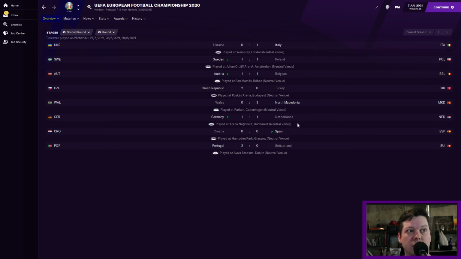So Czech Republic through there, beating out the Turks. Then North Macedonia 3-0 victory over Wales at Parken in Copenhagen, Denmark. North Macedonia, huge surprise, 3-0 victory over Wales. And then Germany on penalties over the Dutch at Arena Națională in Bucharest in Romania. On penalties, the Germans qualify for the quarterfinals. And then we've got Spain on penalties after a 0-0 draw with Croatia at Hampden Park in Glasgow, and Portugal 2-0 over Switzerland from Aviva Stadium in Dublin, Ireland.